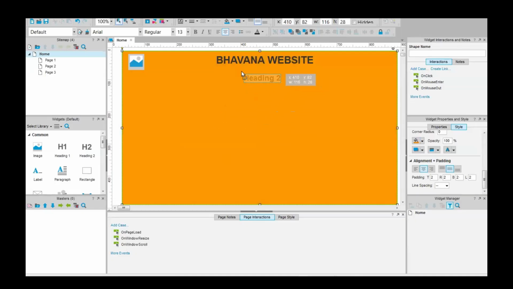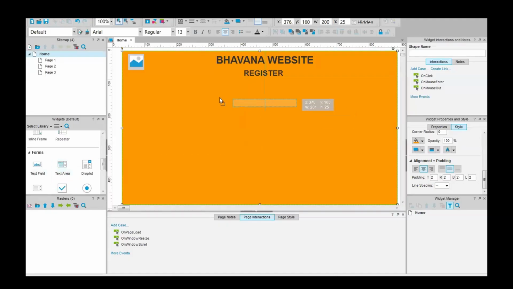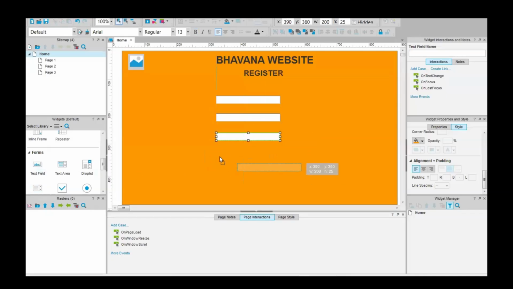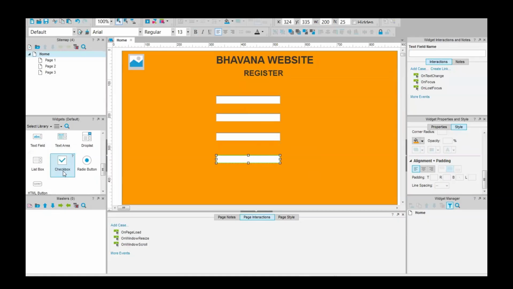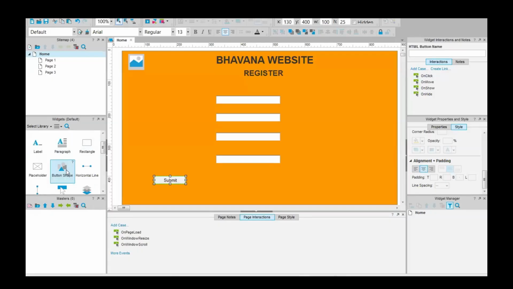So I want to name it as register. So this is the registration page, right? In this registration page, in the same way, we have the text inputs. Here we have text fields, so you can use these text fields. I'm using all these text fields. And here also we have buttons. We have two buttons. One is HTML button, and the other one is button shape. So we need to use this button shape only.